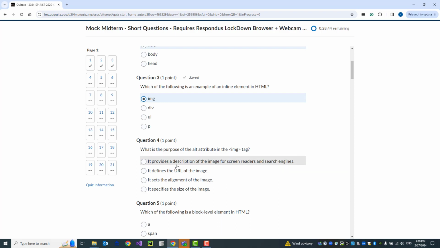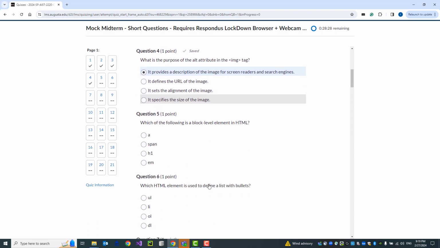Question 4. What is the purpose of the alt attribute in the img tag? It provides a description of the image for screen readers and search engines. It defines the URL of the image. It sets the alignment of the image. It specifies the size of the image. So the right answer is this one.